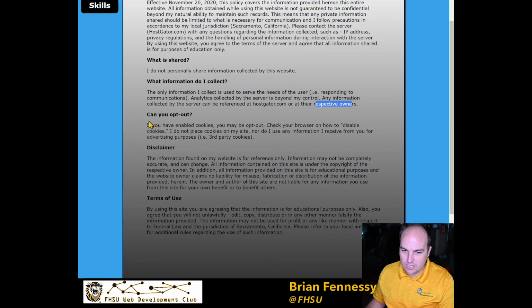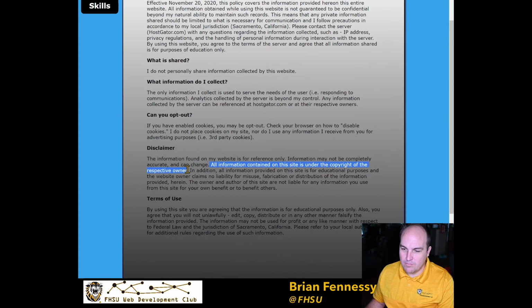So in this case, can they opt out? Well, if they have cookies, I just let them know that, hey, you could disable cookies, and that's one way you can opt out of information being collected from third parties. And the disclaimer is that this information is for reference only, and it's not always going to be completely accurate, and it can change. So in other words, laws may change, and I want them to understand that I do my best to keep up, but as laws change, I might not get to every website that I create and update the policy.